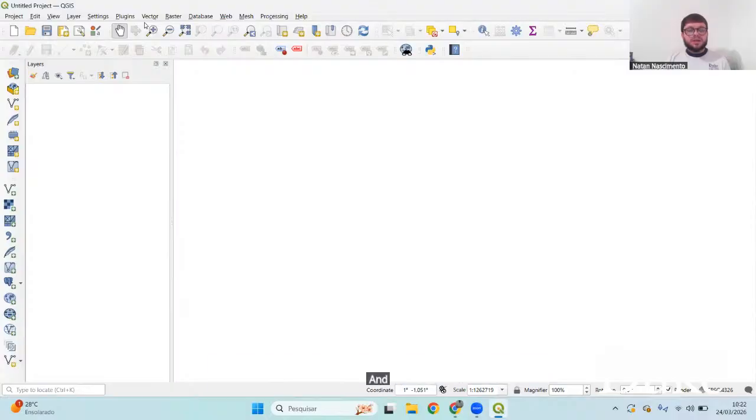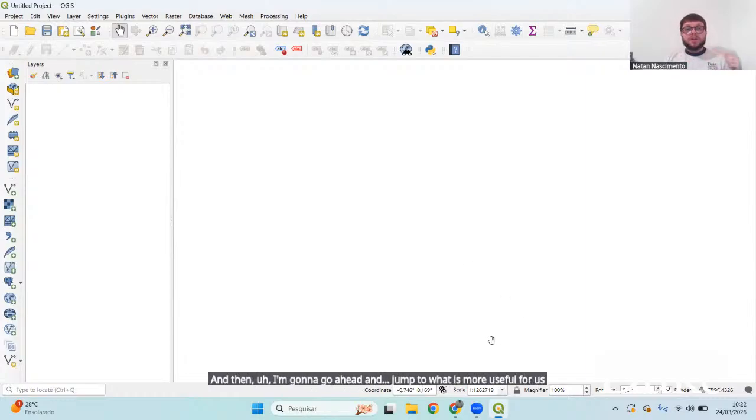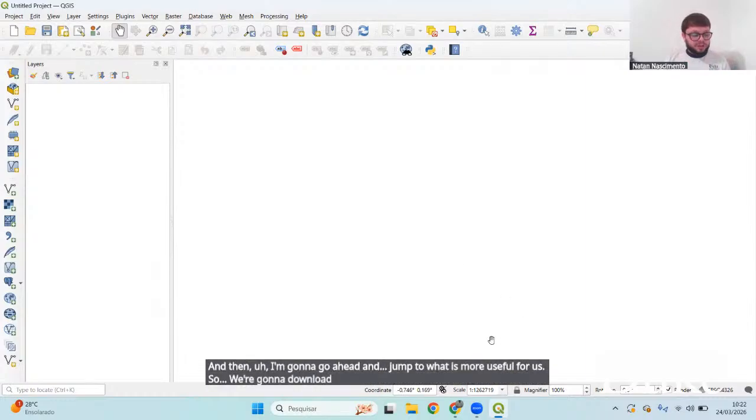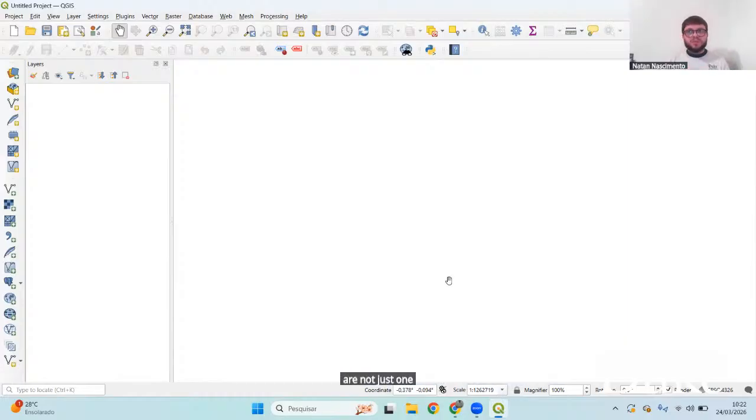And then I'm going to jump to what is more useful for us. We're going to download two different maps to work with this. Maps are useful in a lot of different things, but their files are not just one file. We need 3 to 5 or 7 files to comprise a whole map. Let me show you what I mean.